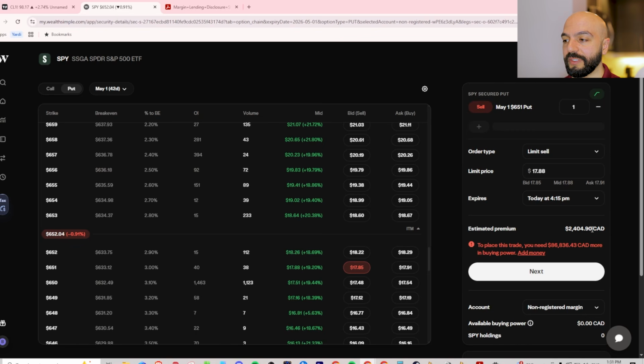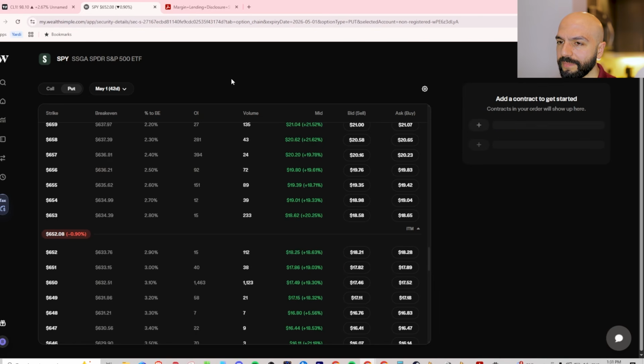And again, it tells you here the estimated premium you're going to get. So it's not intuitive. Just check it out. Look, it's confusing because you're earning 1,700 US dollars. So why does it say 2,400? Because it's Canadian. All right, am I going on too long? I'm rambling a little bit, but this is the beginner's way to buy and sell options.